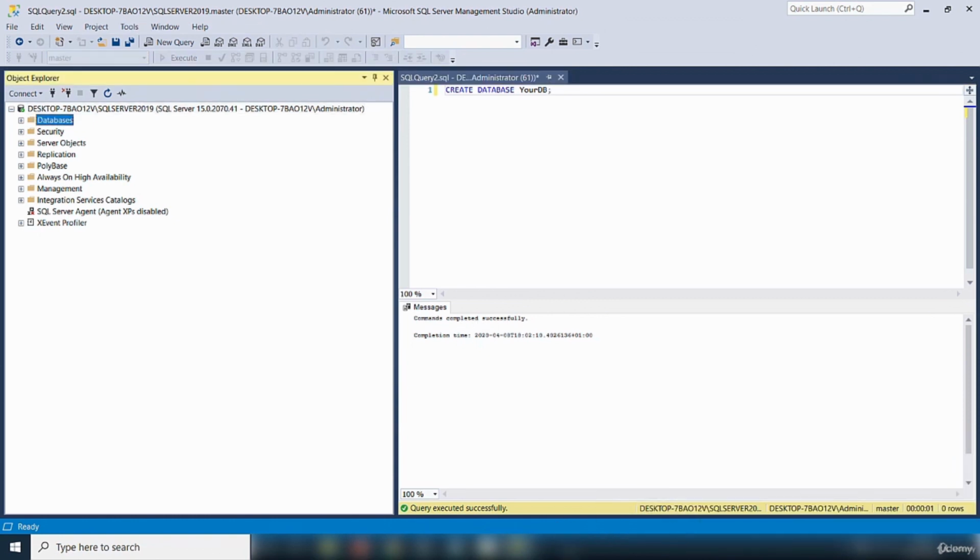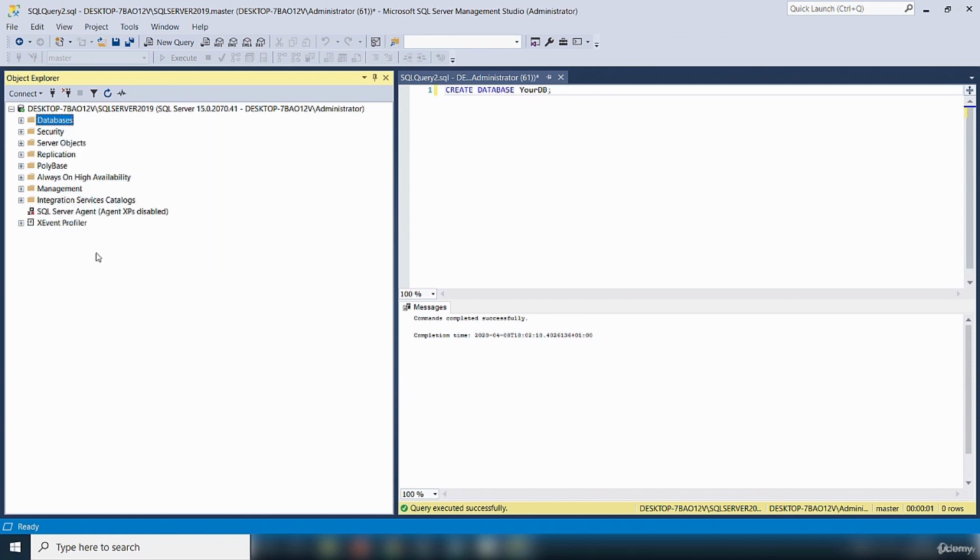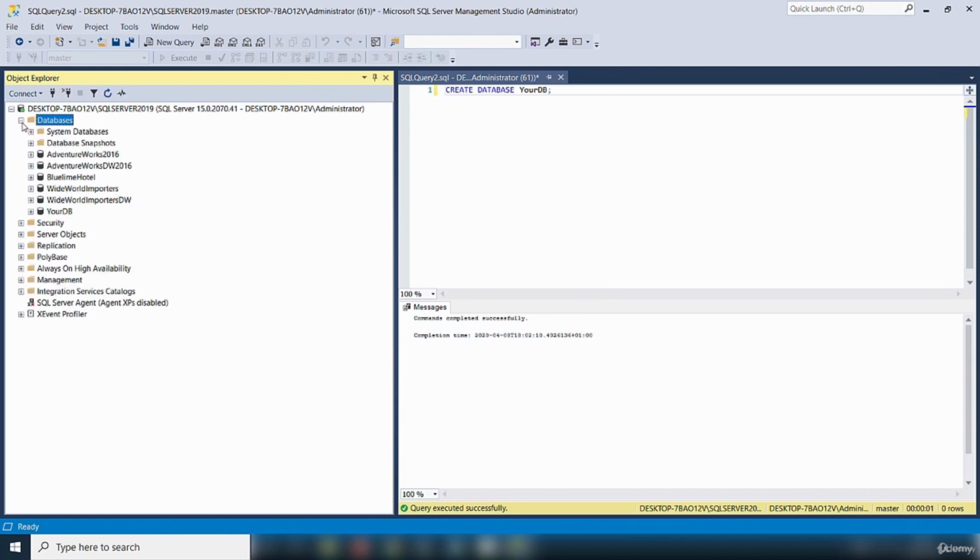To see the database listed, you need to go to your databases folder, right click, and there is an option to refresh. And then if you expand the databases folder, you can see here this is the name of the new database we have just created.